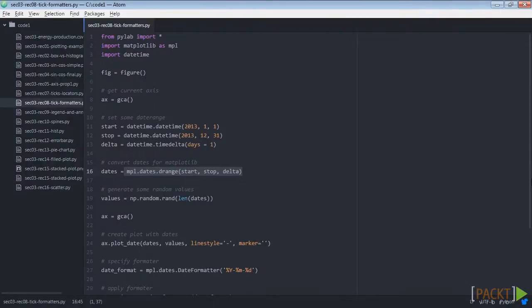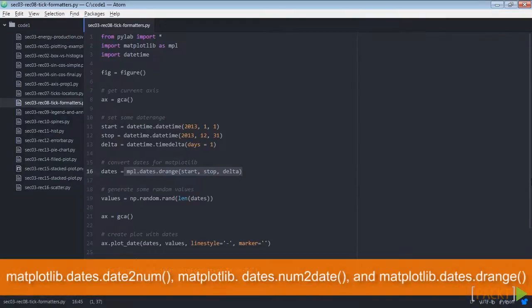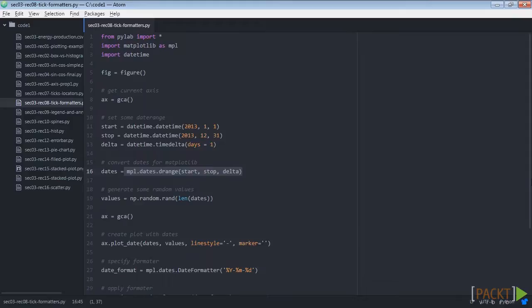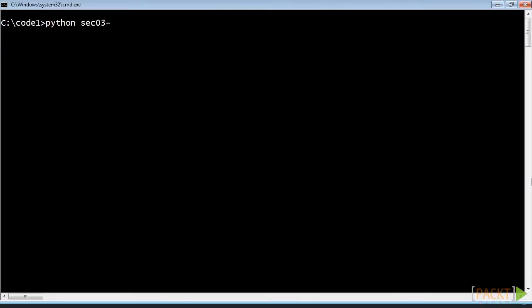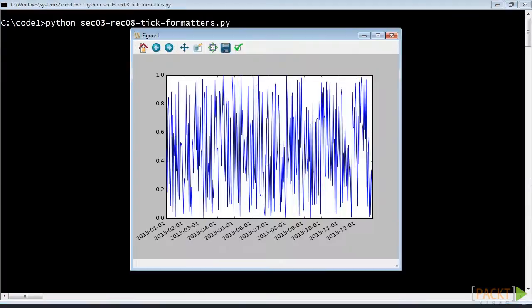Let's take a look at one example using dates. After setting some date range, here we convert dates for Matplotlib. We can use helper functions such as dates.date2num, dates.num2date and dates.drange to convert dates between different representations. Then we generate some random values and create the plot. Upon running the code, we'll get this graph.